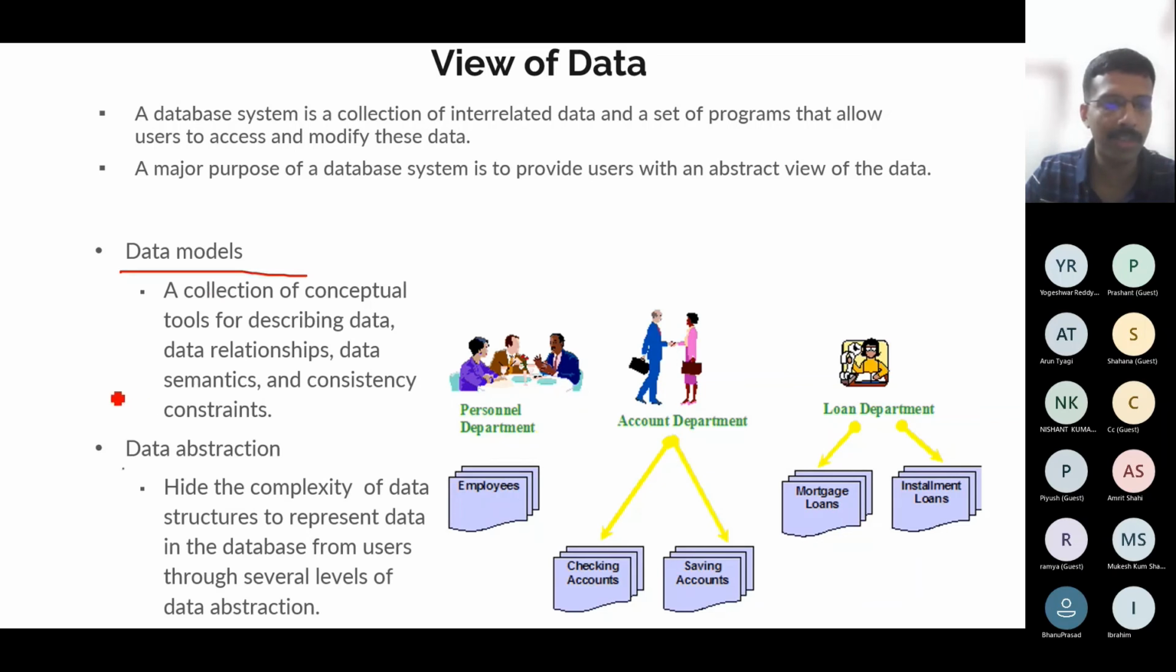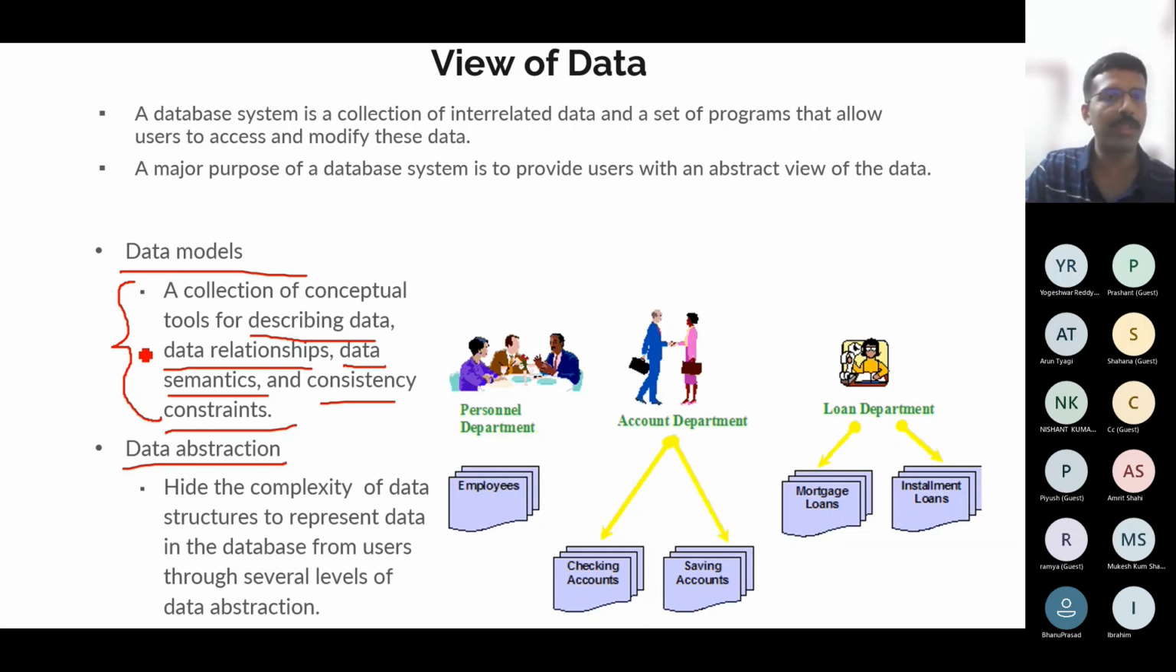One is data models and the other is data abstraction. A data model is a collection of conceptual tools for describing data, the relationships between data, the semantics of data, and the consistency constraints. So something that describes all these together, we call a data model. And we will be defining a data model corresponding to each application.